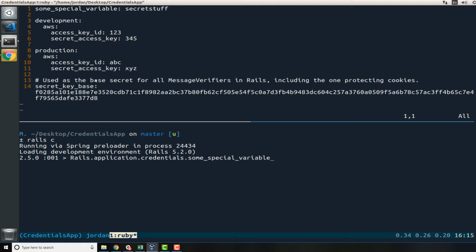So then it's going to come in this file. It's going to decrypt the file, and then it's going to look for something called some special variable because we named it right there. Now, if I run this, you can see it returns secret stuff. So if this was our Twitter API key, then it would return that. So that's all you need to do when you're working with the flat syntax where you only have a single line. Now, if you want to grab the nested one, so say we want to grab the production access key ID, what we have to do is we have to traverse this tree in order to grab that value.